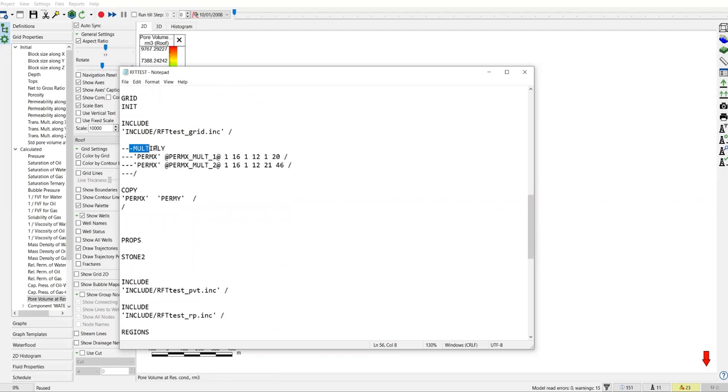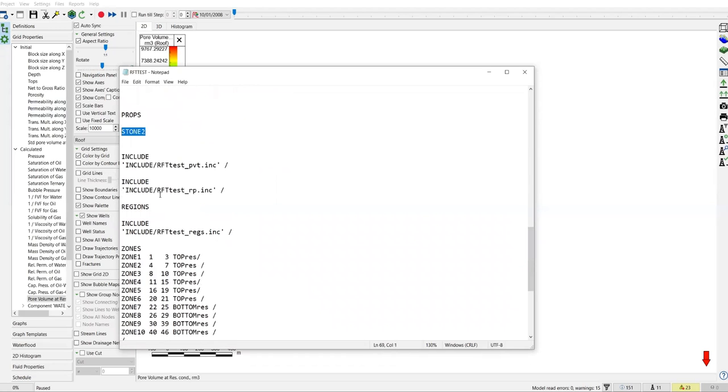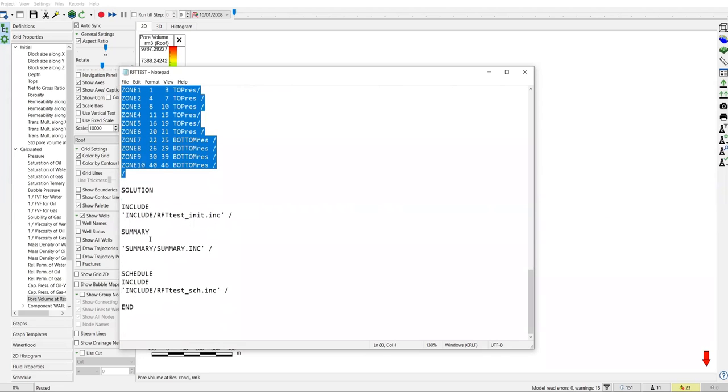And this is MULTIPLY, but it is not involved in the coding. And COPY, we use permeability X to be exactly the same as the permeability in the Y direction. And PROPS, STONE, this is our PVT data. This is our relative permeability data. And this is for the region, and we define some zones. But again, the main point today is we will learn how to find the connection.